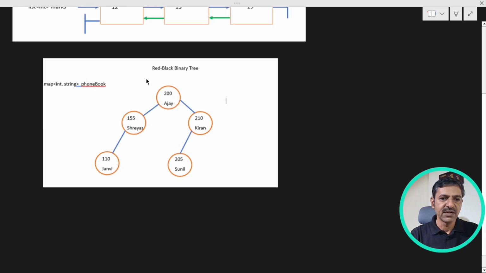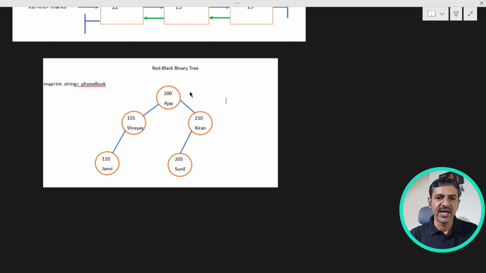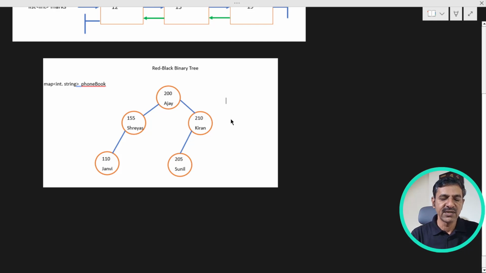Whereas a map is a key value pair kind of structure, and it is built using a red black tree, where you have a tree like structure. The red black comes because each node will be marked as red or black depending on how it is easiest to balance the tree. In fact, when we learn data structures in detail, we shall see how red black trees are constructed. So whenever you insert a new node, the tree remains balanced, and the search becomes easier.